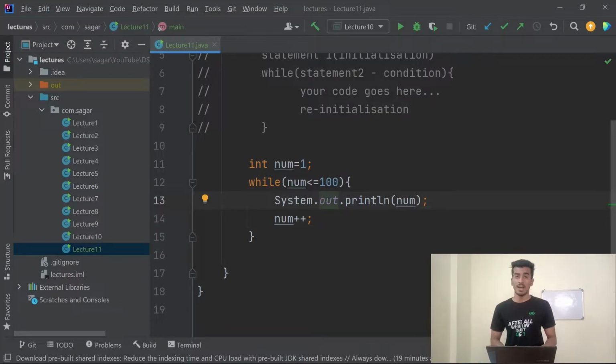And once it is 100, our condition is still true because num is less than or equal to 100. When our number is 100, it is still true because we are checking that the number can also be equal to 100. So we will also print 100, and then we increase it. So our number will be 101. Once it is 101, this condition is false.